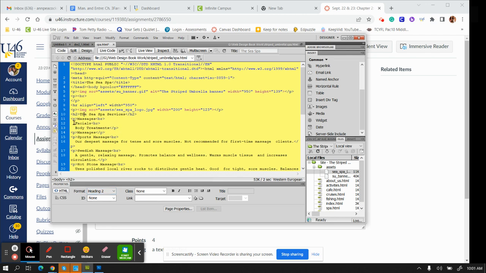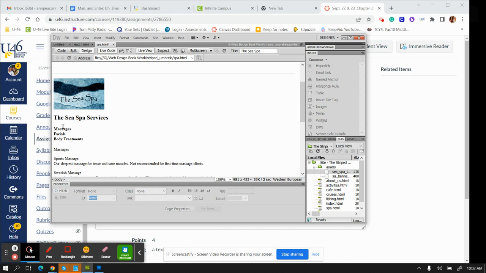For this one, so we start at 4 here, and we're going to end at 4 here. So massages, facial, body, all of those body treatments I want to be at heading 4. Let's see if the design view works. Good. Yep, it changed it to 4 then.